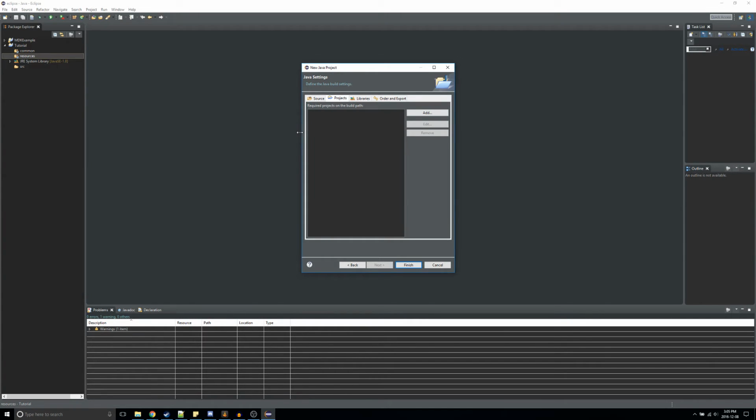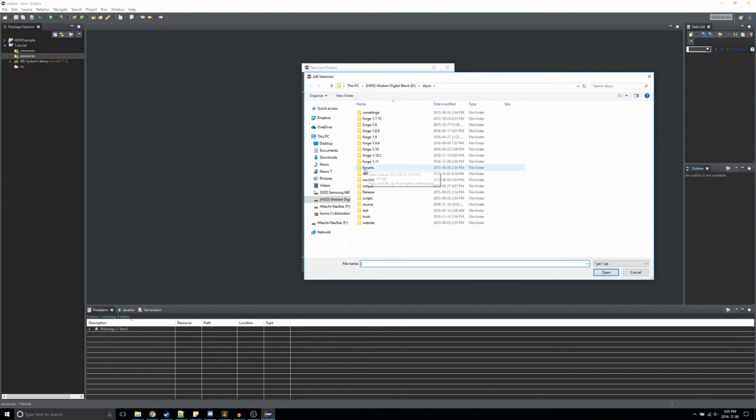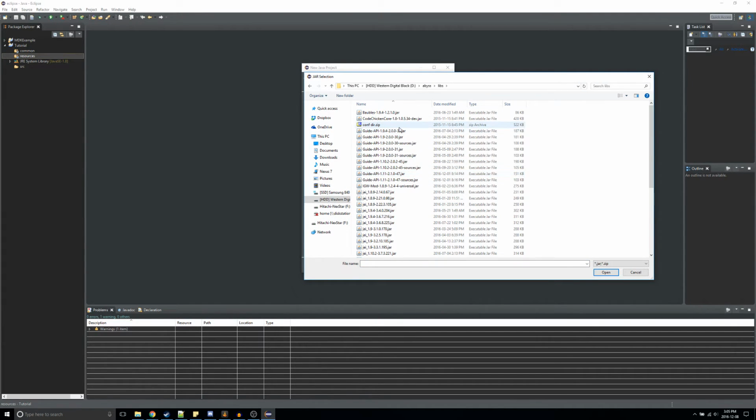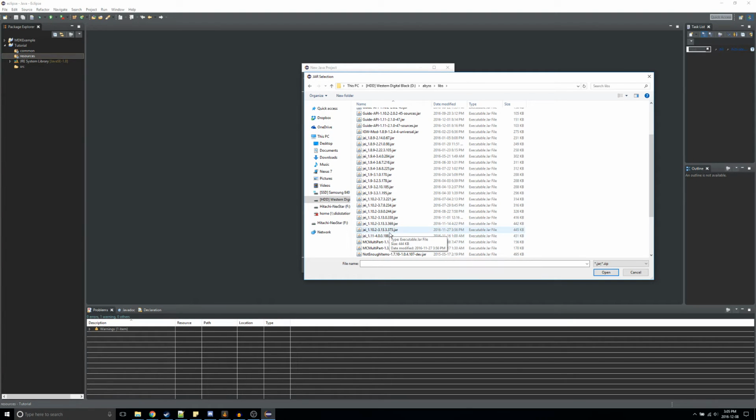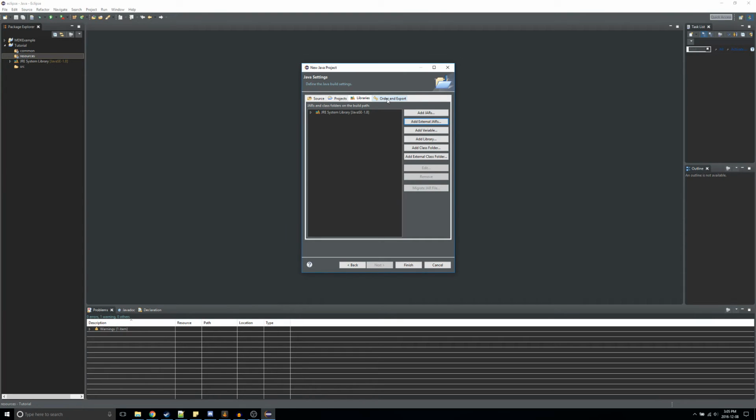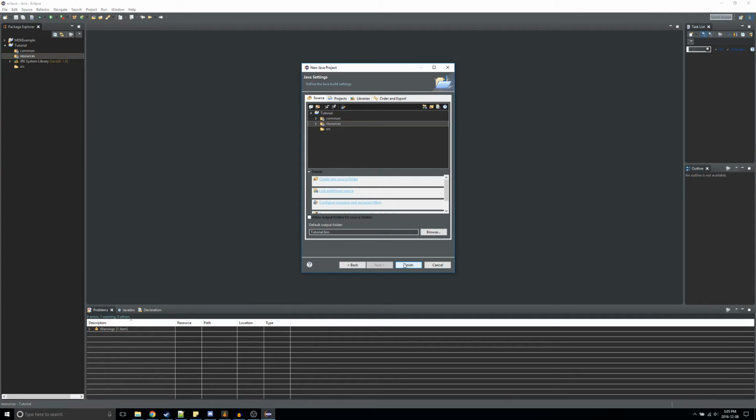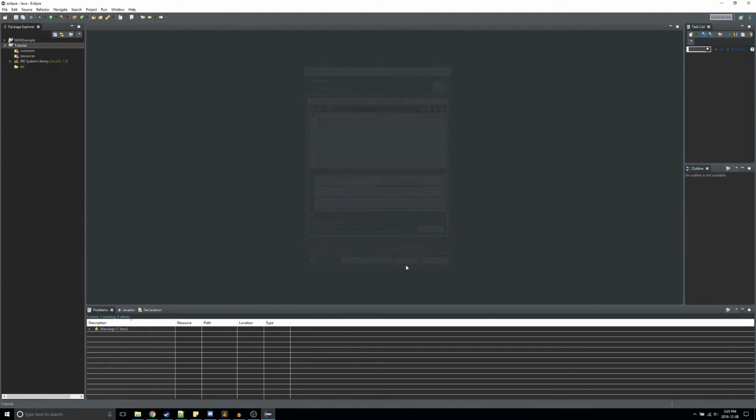So if your project depends on another one, you can add that here. We're not going to be doing that for the tutorial mod. If there are any external jars you need, you could add external jars, and that's what the libs folder I was showing you before is for. So if you need JEI, you could select the JEI jar you downloaded. We're not going to do that. So that is everything we need to do here for right now. So let's go ahead and click Finish.